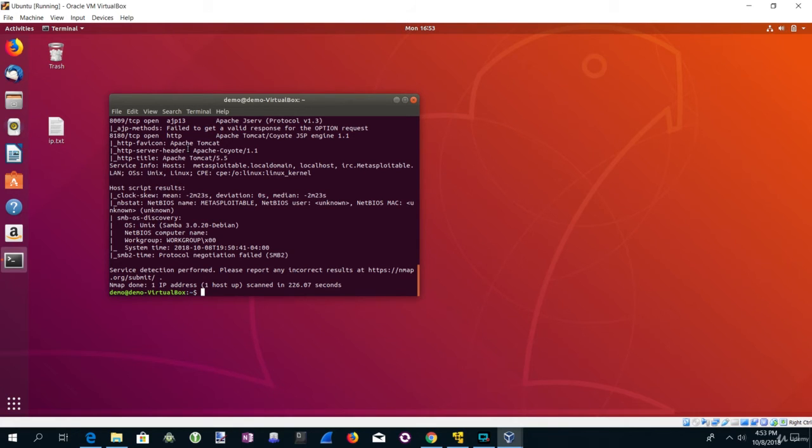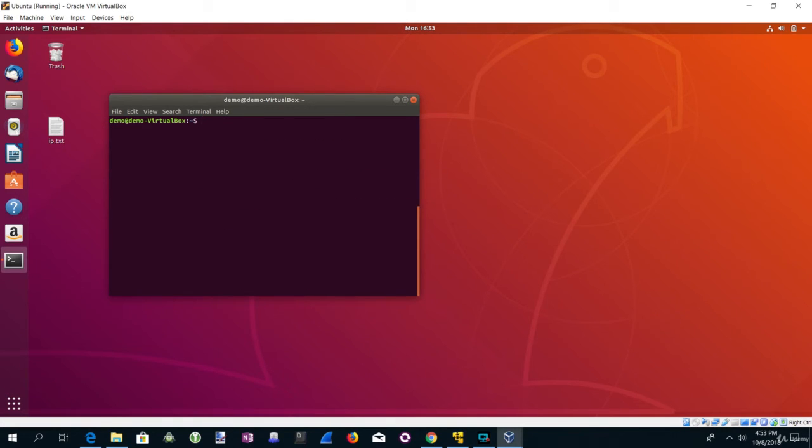We can see Apache Tomcat is running on here. We can see the version. It's Linux, Samba, NetBIOS name, and whatnot. So pretty cool scan. So let me clear this out here so we can get started with our next one.